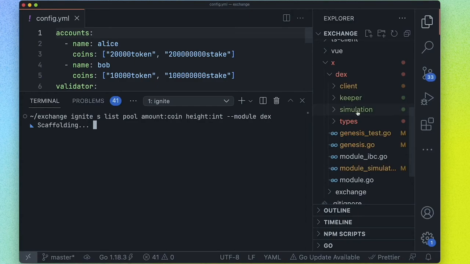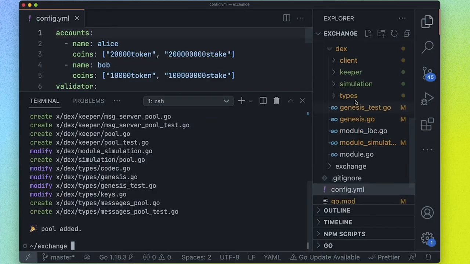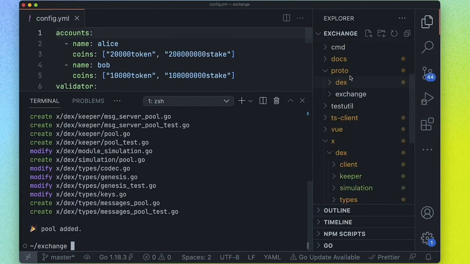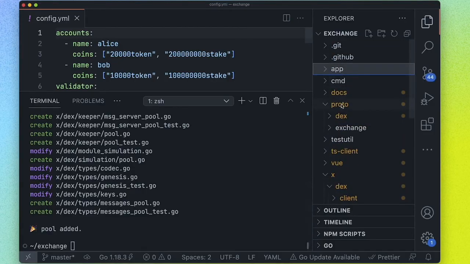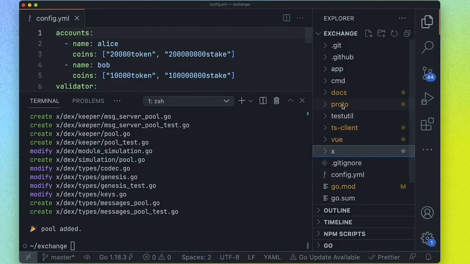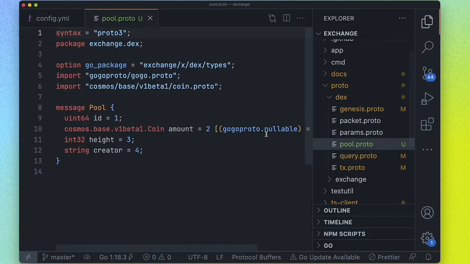So this command modified the DEX module, and we'll go through what it did exactly. When I look at Cosmos SDK blockchains, what I like to do first is go inside the proto directory, because the proto files describe the types that your application deals with. So it's very easy to understand what's going on if you just read proto files, right?